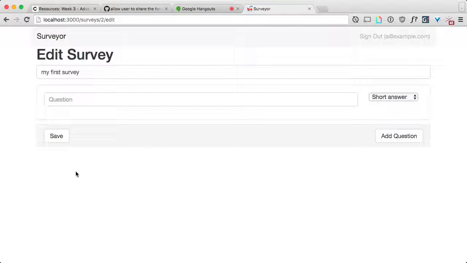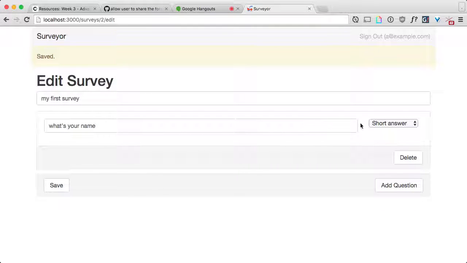Okay. How do we make this work? You see this one, guys. You say what's your name, right? As soon as you create it, it's saved. This question type, you can add, I guess, name.